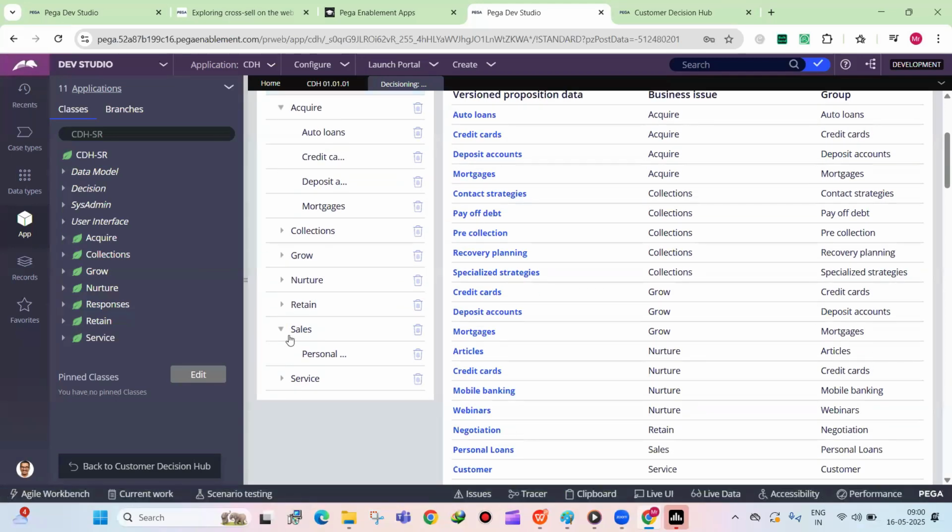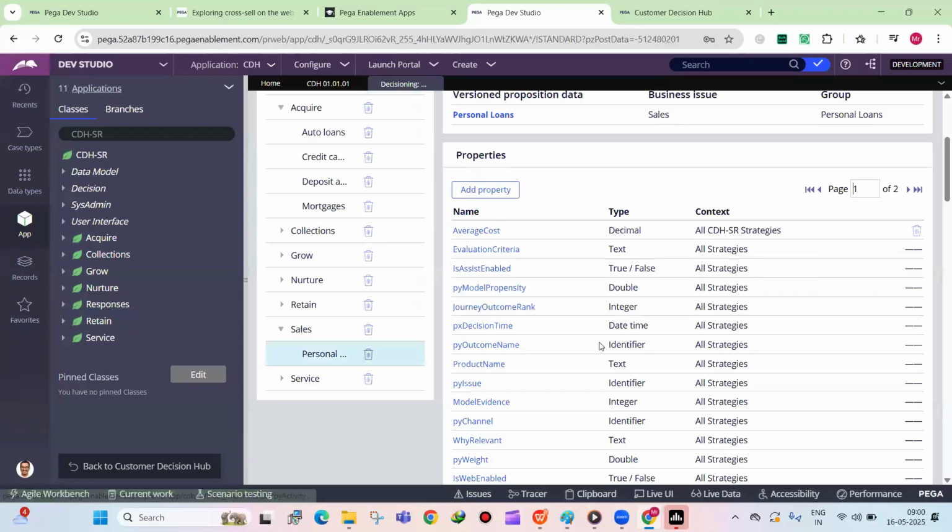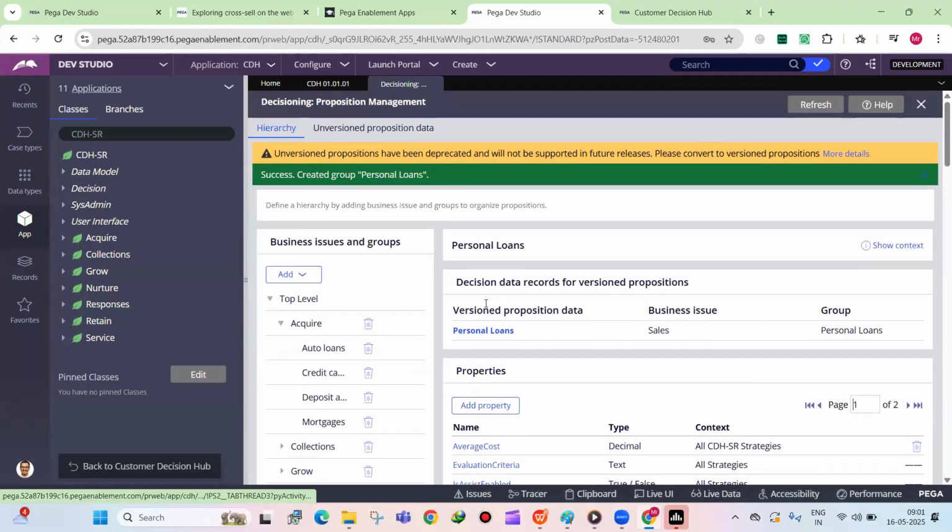So you see my sales, that is, I want to increase the sales. That is the purpose of why I am promoting. To increase the sales of what? Which category? The category you call a business group. A business group is nothing but the category of the propositions, which is personal loans. So under sales, personal loans. Now under personal loans, you will add your propositions.